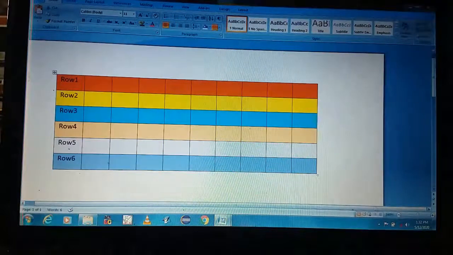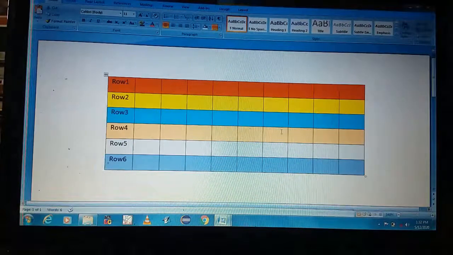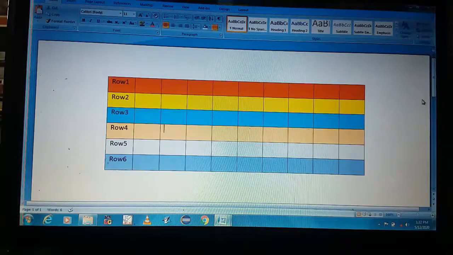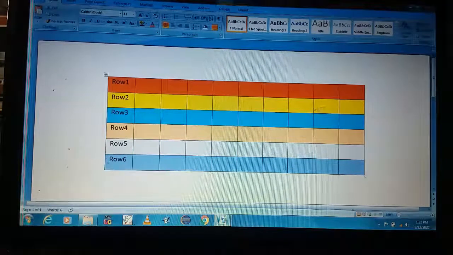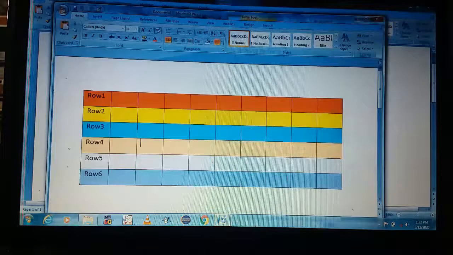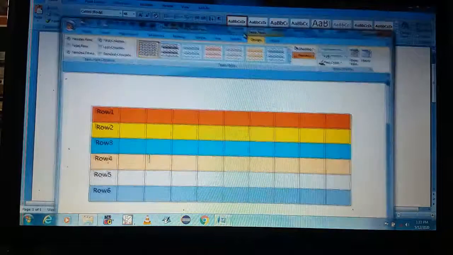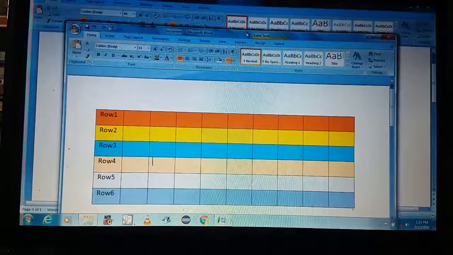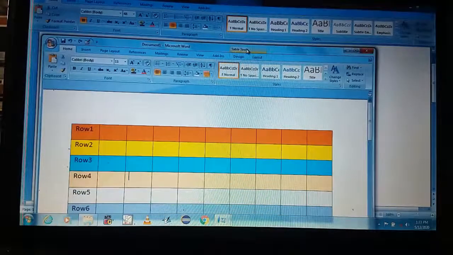Okay, so at first let's see this example. I am showing you practically here the merging and splitting. So at first, merging of cells. Let me tell you what the table tools option is. As you can see, this is the table tools option. I hope you can see it properly.